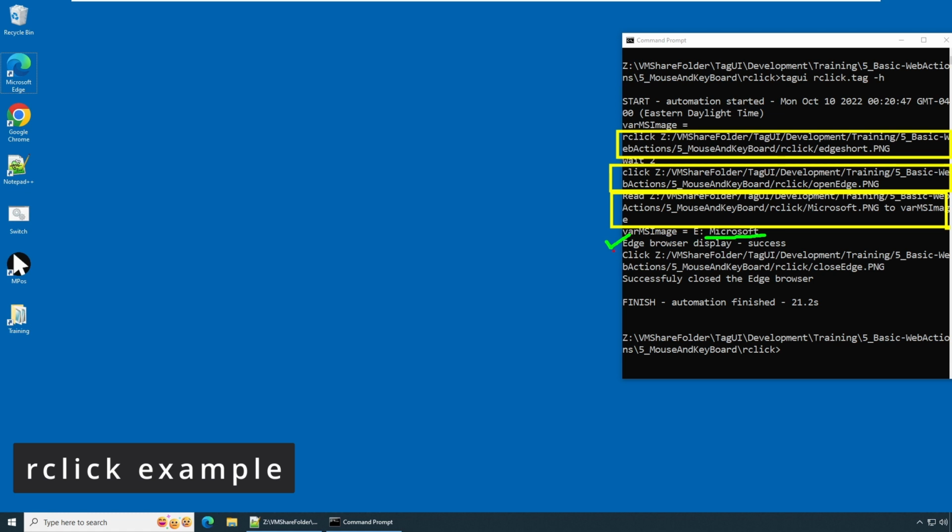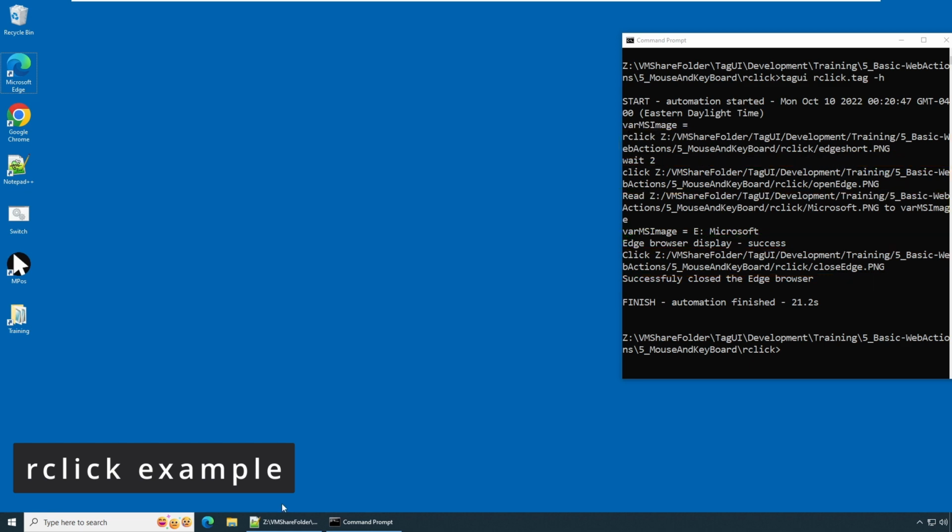Then we went on closing the browser, which is here. After closing, we validated that it is closed successfully over here. So this is the example for right clicking.